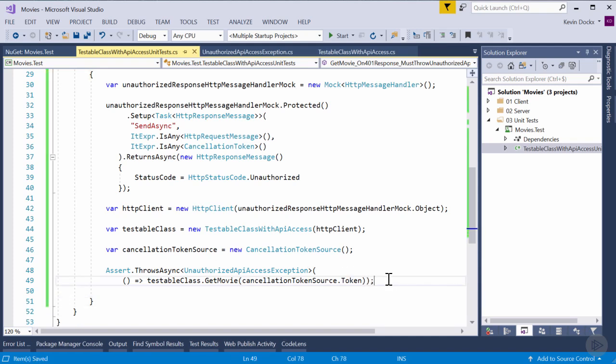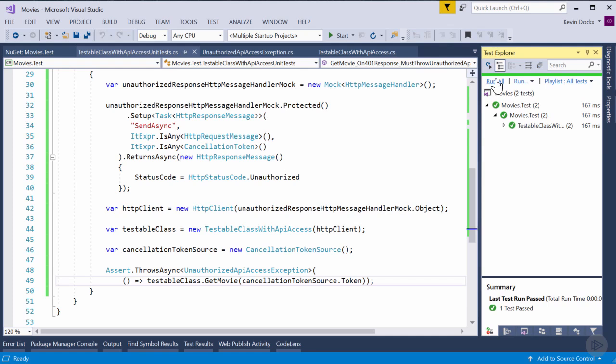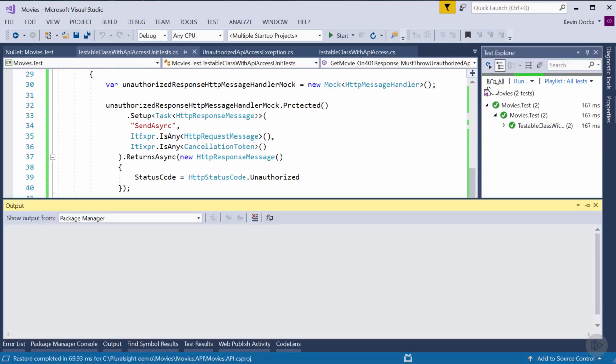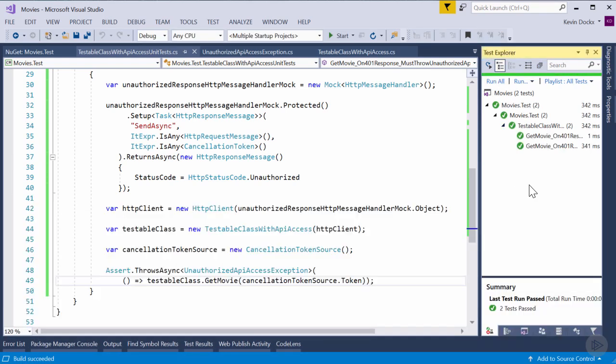Alright, let's give that a try. Let's open Test Explorer again. Two tests have been discovered, so our new test is there as well. Let's click Run All. And let's have a look. Both tests work as expected. As you can see, this is quite a bit cleaner than writing custom handlers for each and every use case.